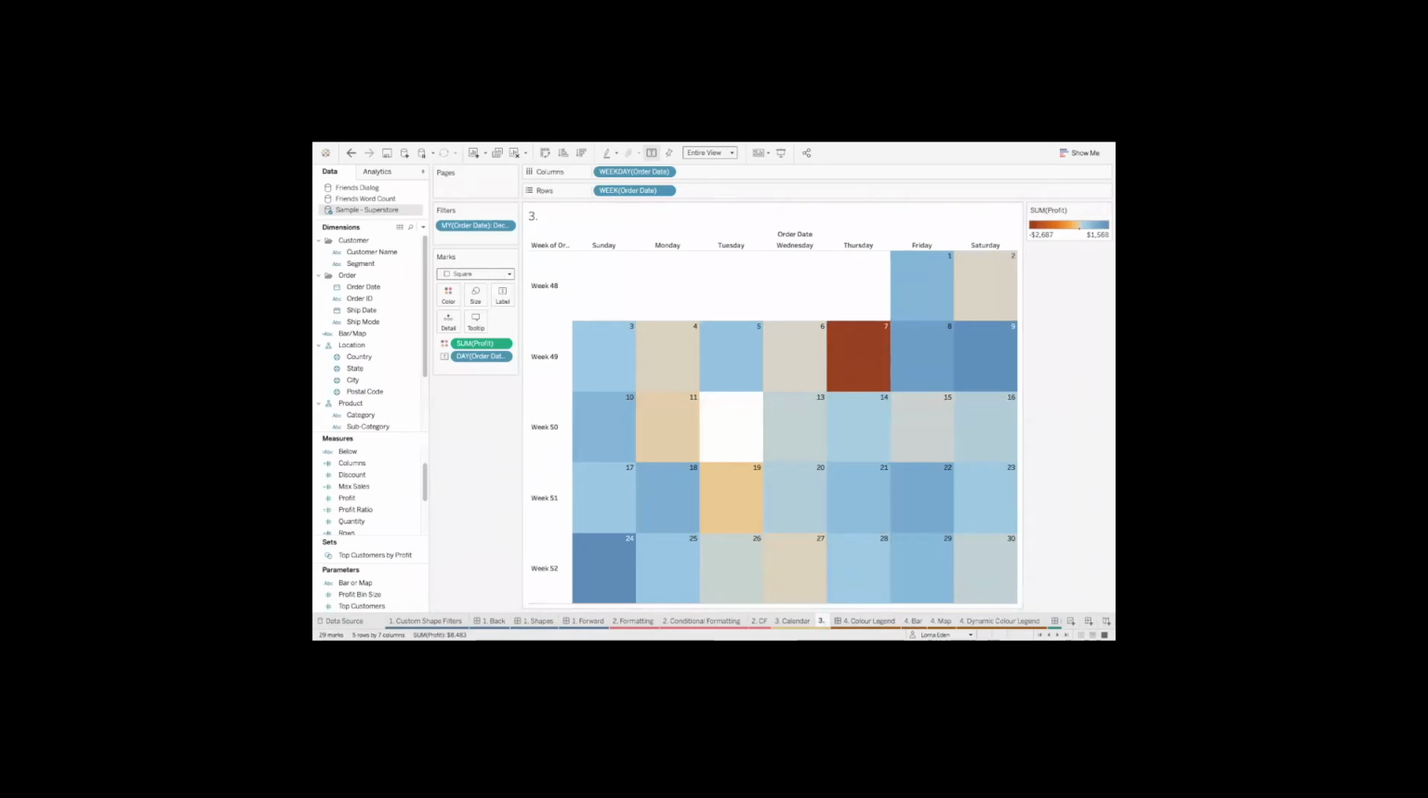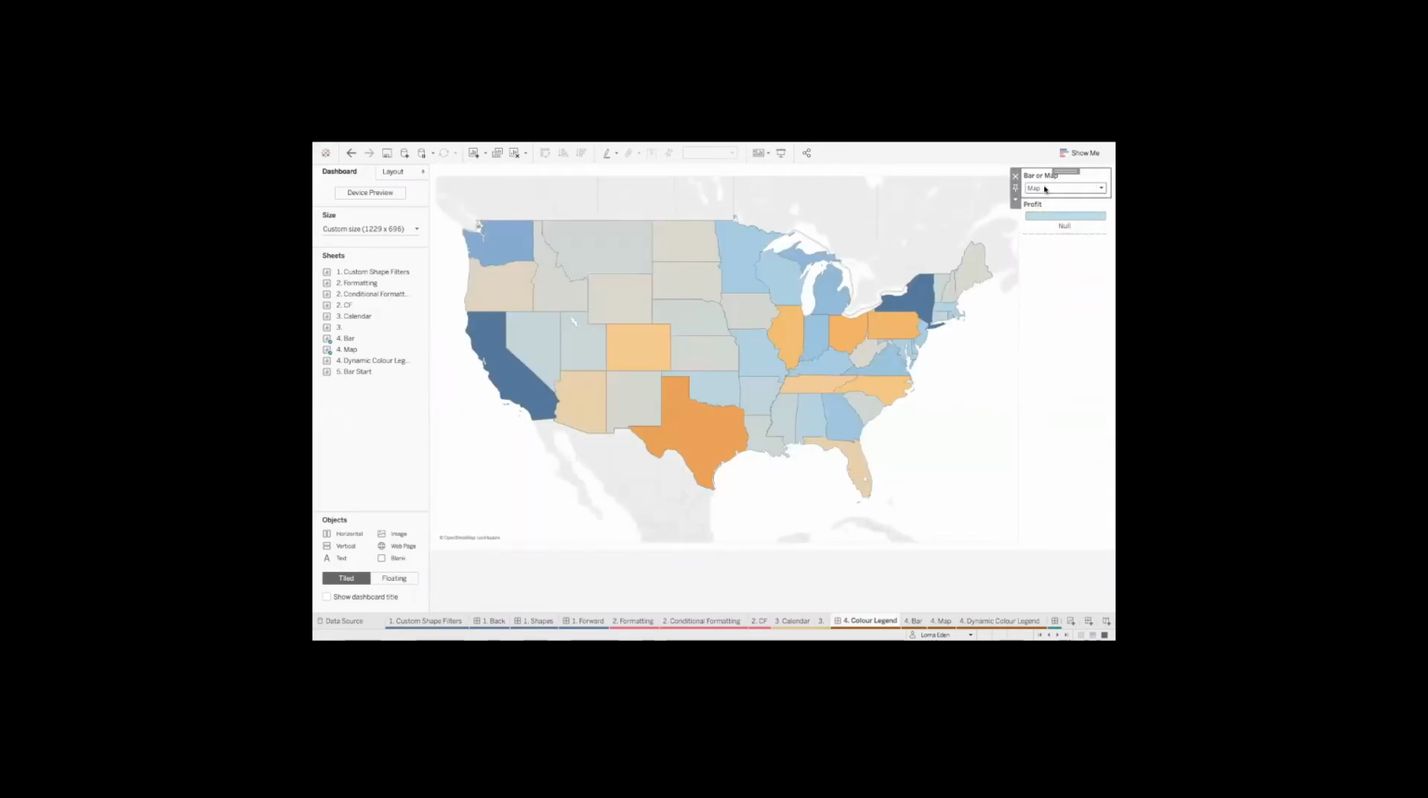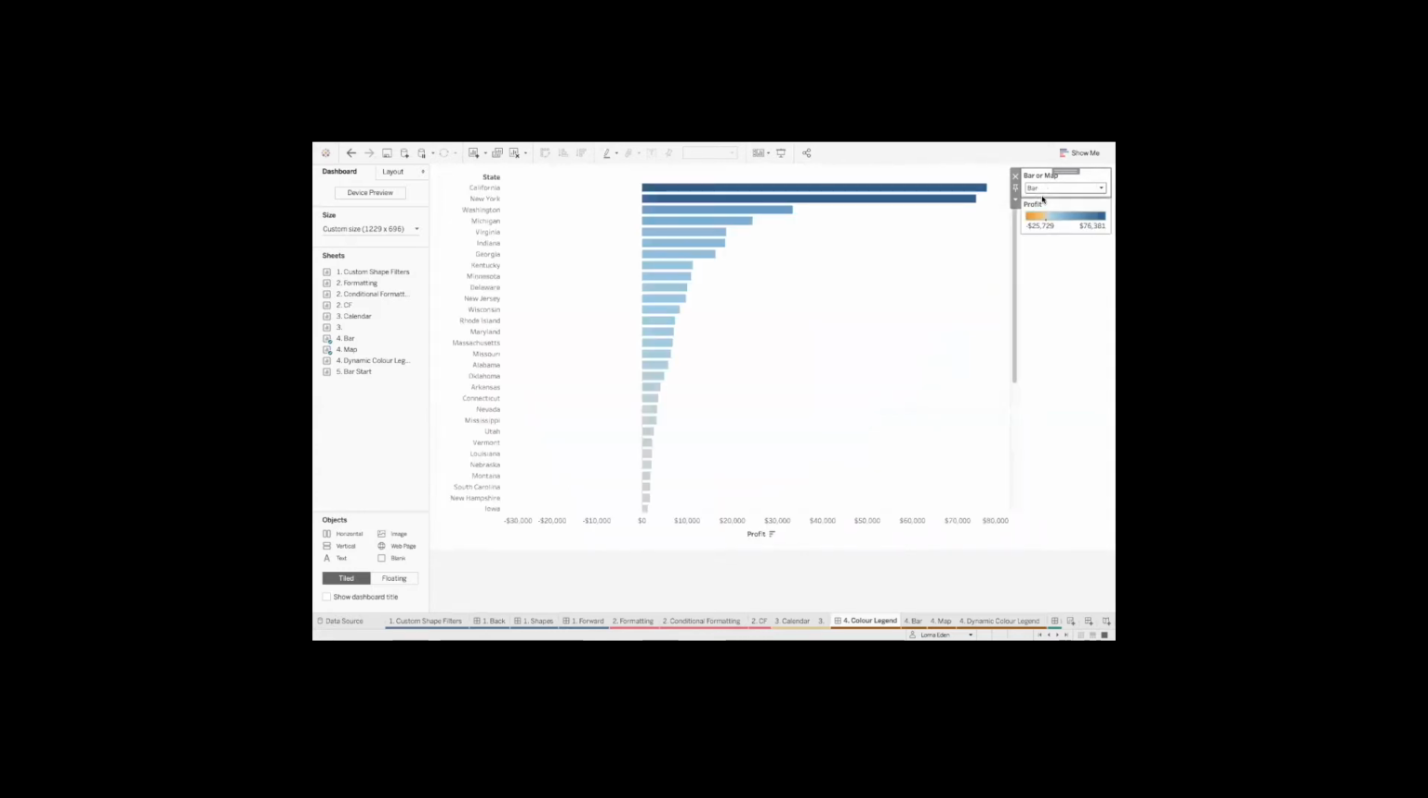So the next one, color legend. This is a neat little trick, which is sheet swapping, where you can choose between whether you want to see a bar or a map.